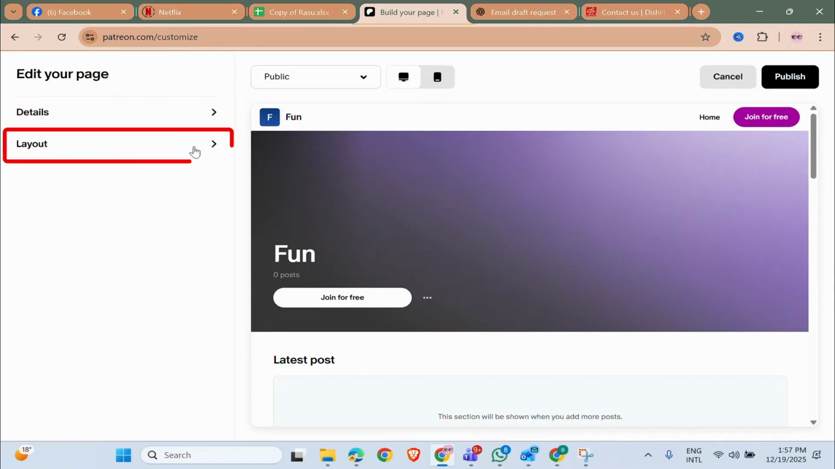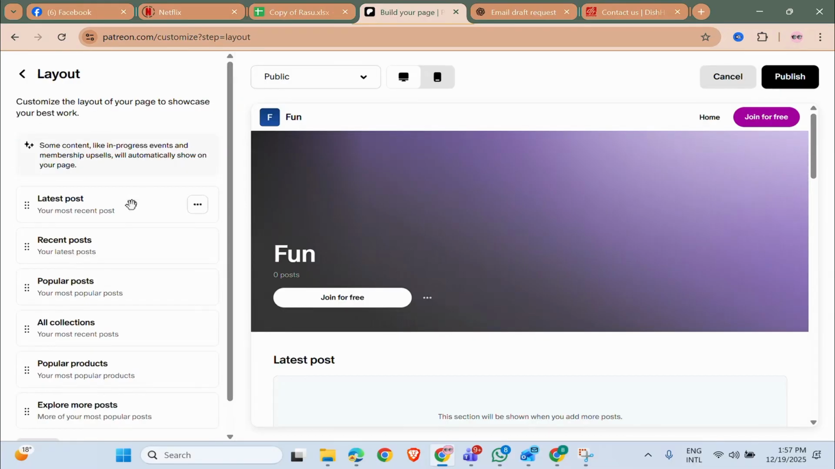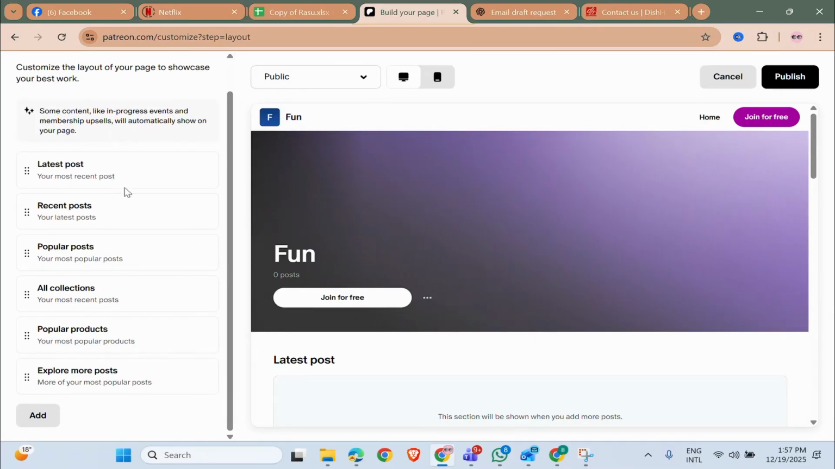Now, you can also choose to change the layout. So, these are some of the layout options. You can choose what kind of layout you want. You can tap on it and look at the preview as well. And if you don't want it, you can tap on the three dots and delete it.